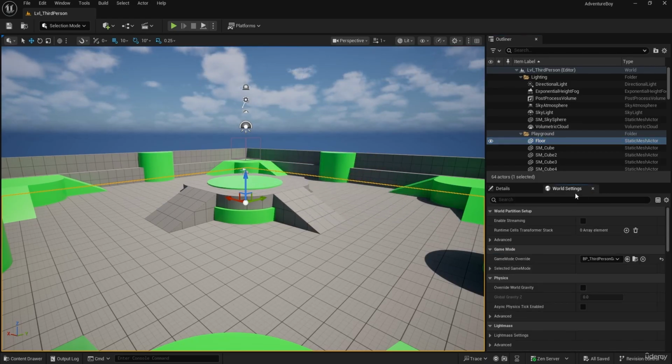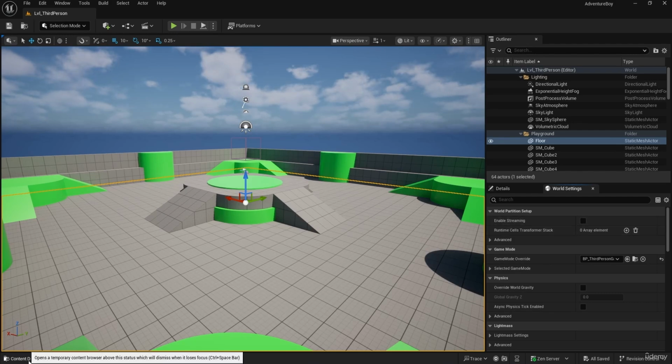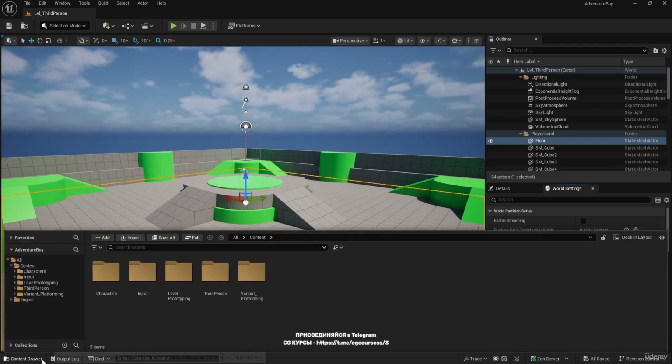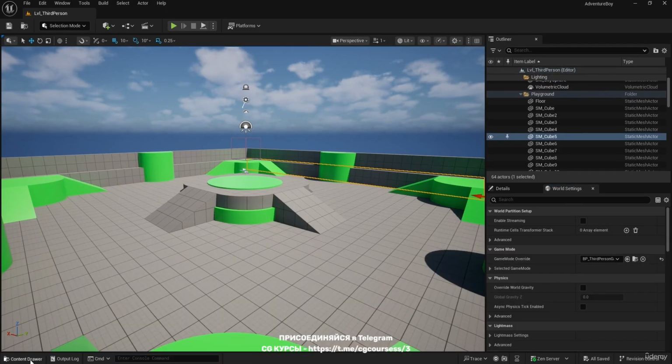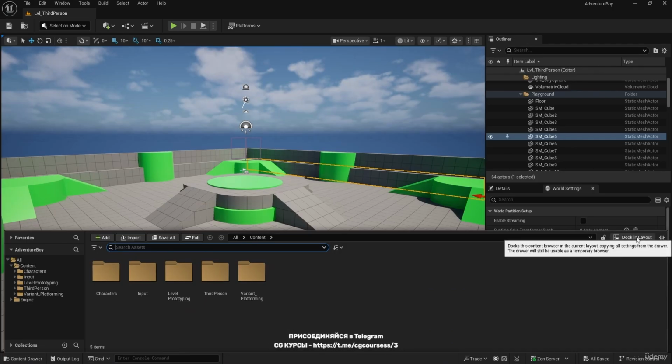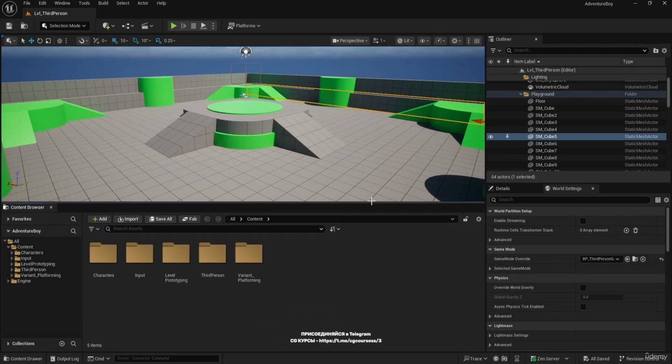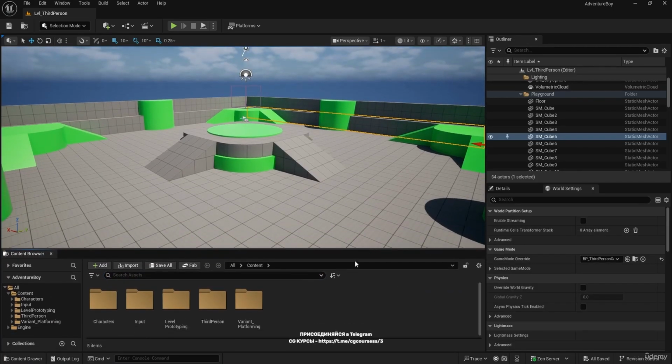And then there's the world settings. We'll go over those later on as well. Below, you'll have a couple of menus. And what's really important for us is the content drawer. You can click this one to bring it up, and it will automatically go back down if you leave it. But for me personally, I like to keep it always on, so I click the Dock in Layout button. This way it's always here and we can use it anytime.